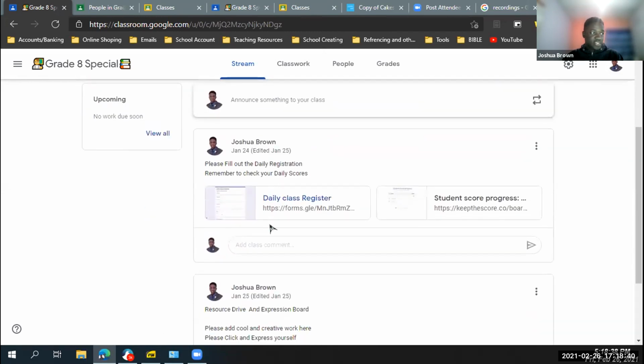So they'll see host minds, they'll see that they have a daily register, in which you'll select and register for the class, and student score and progress, which is a scoreboard I created. So students can go online to see their progress, to see, okay, I want this amount of points a day.